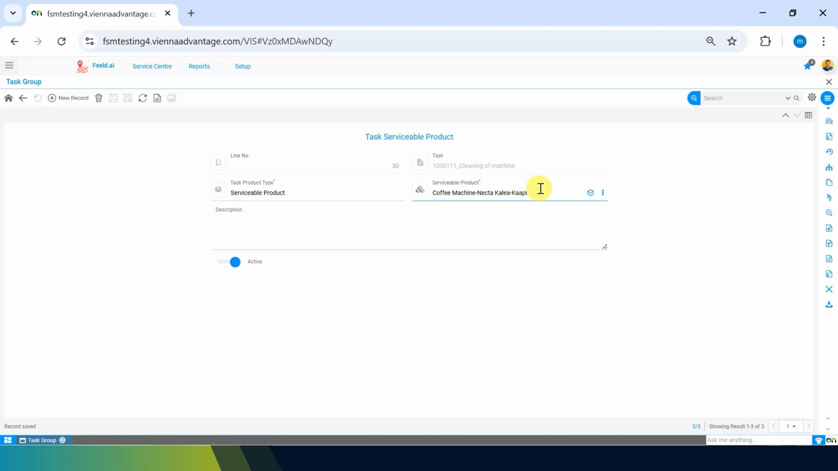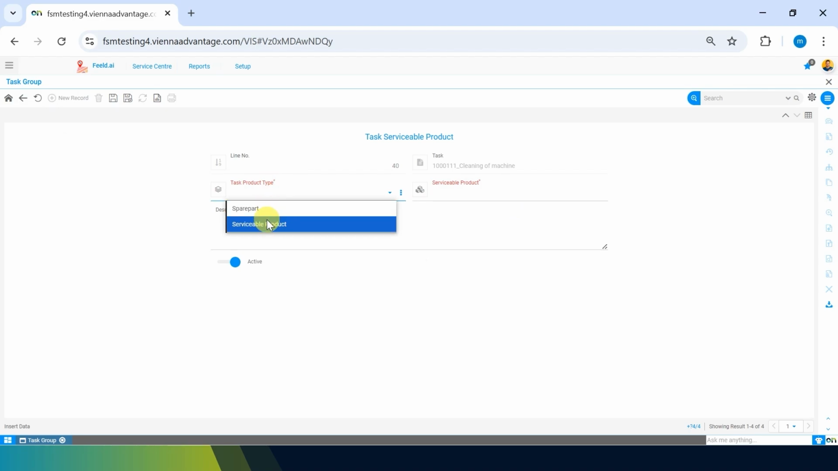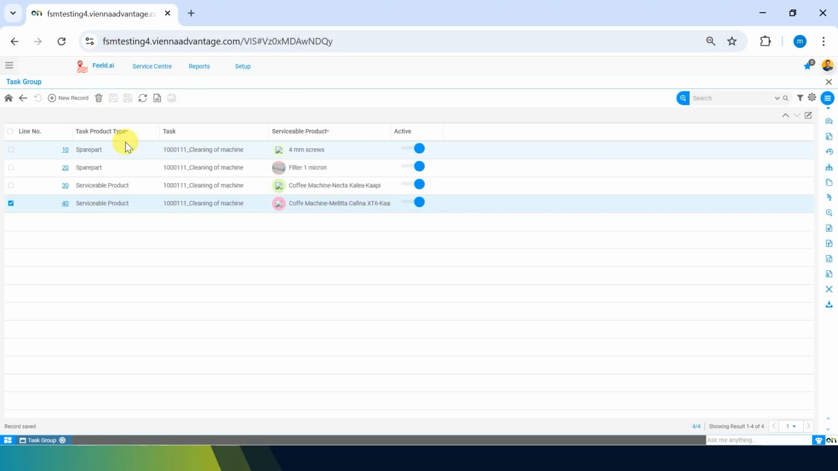In this case, I have chosen a coffee machine Nectar Clean, and then let me choose another machine. The coffee machine Melita Caffeina. This is also a serviceable product for this task. So cleaning can be performed on both of these assets. Let me save it. In this way, we can create these task serviceable products as well.